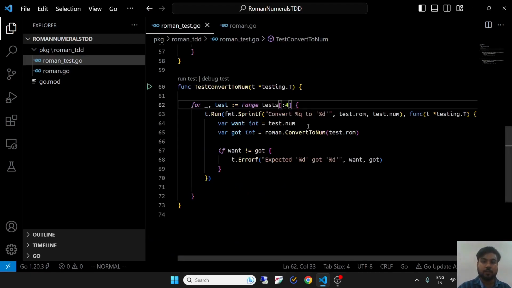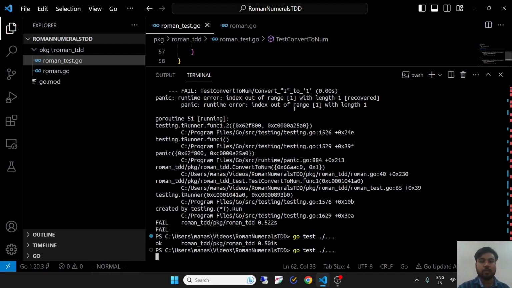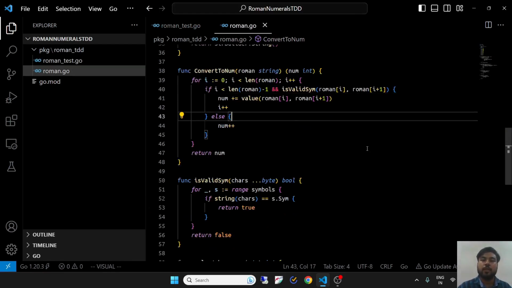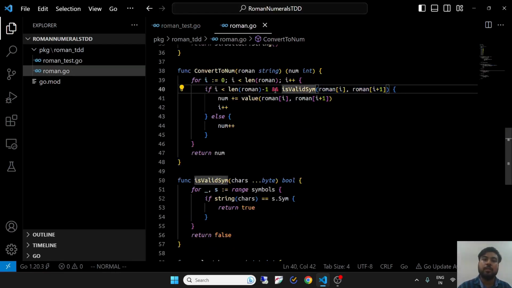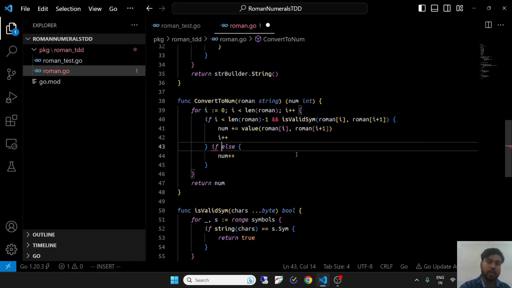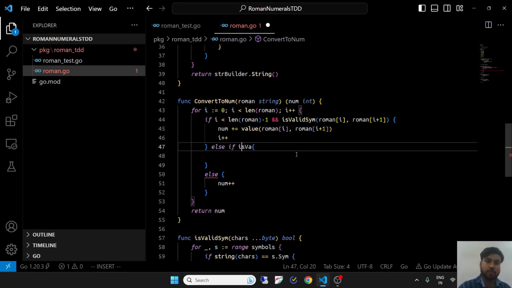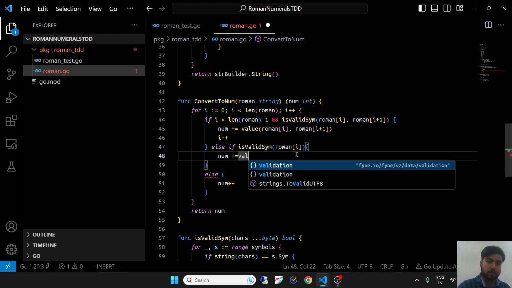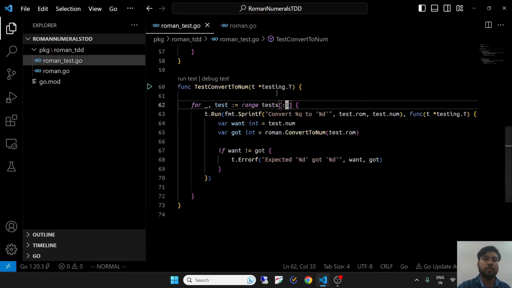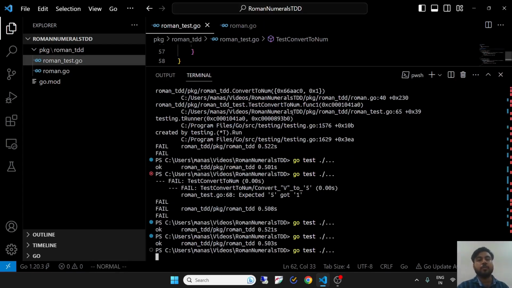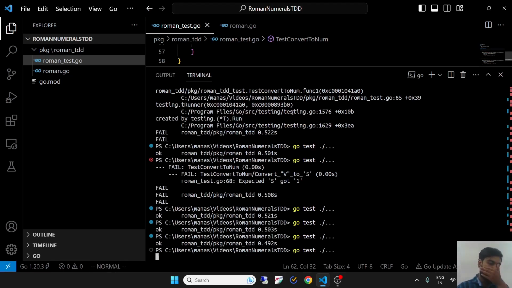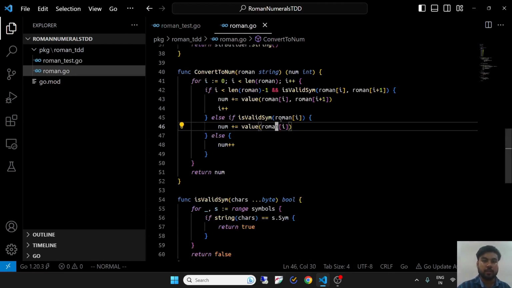So all these tests passed, right? Let's check if the fifth test also passes. Okay, so here we are only checking the symbols with two characters. There also may be symbols with just one character, like V, that's 5. Now let's see if this works or not. So let us run our test for all the test cases. So all the test cases pass.